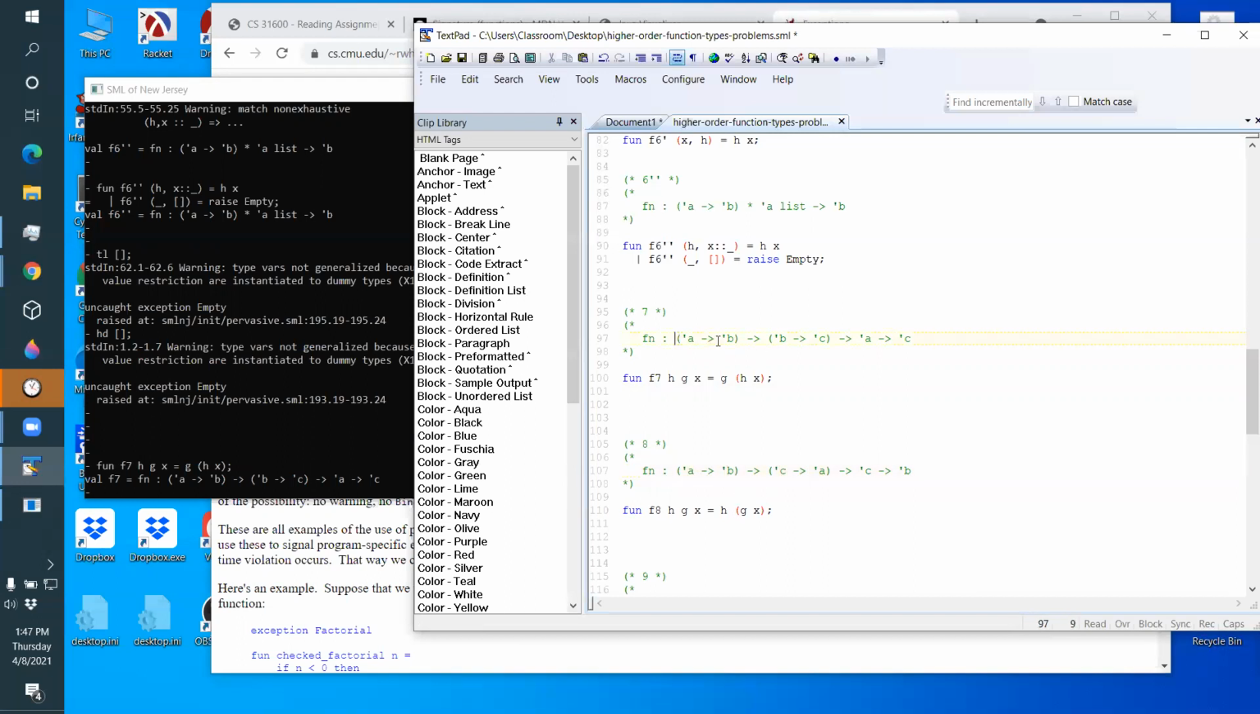Here it was A in, B out, B in, C out. So I'm going from A's to C's. I'm going from A's to C's. Here I'm going from C's to B's. C in, A out, A in, B out. I'm going from C to B.